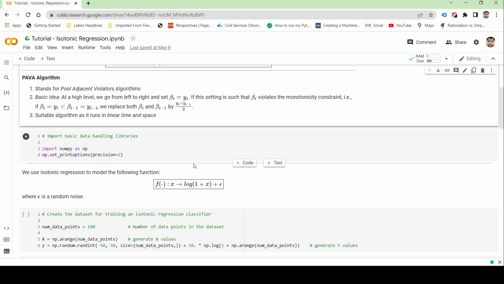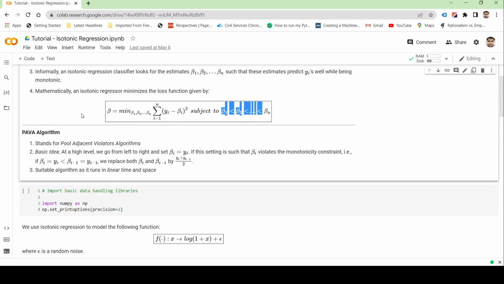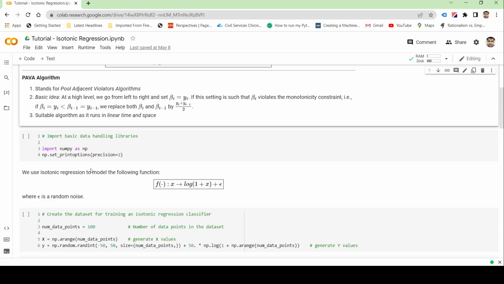Now when it comes to the applicability of this particular algorithm, it is very much applicable and practical because it is linear in time and space. So when we talk about the space complexity, we say that the PAV algorithm is linear with respect to time and also space, and that is why it is one of the better choices to make in order to solve an isotonic regression problem.